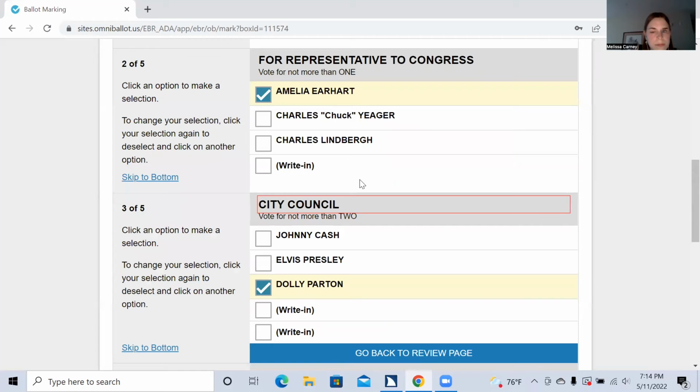City Council heading level 3. Main region. City Council heading level 3. The system will bring you back to this exact contest on the ballot. So we can down arrow here. Vote for not more than 2. Everything's going to look the same.